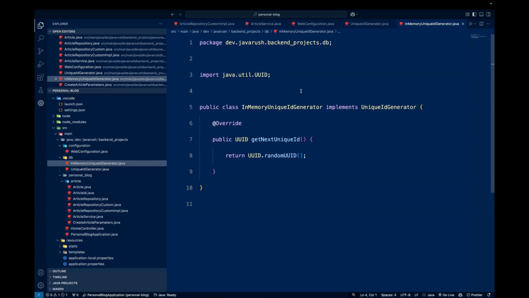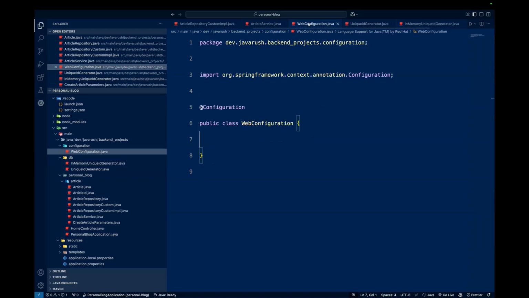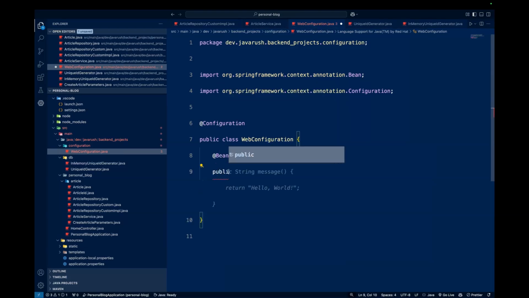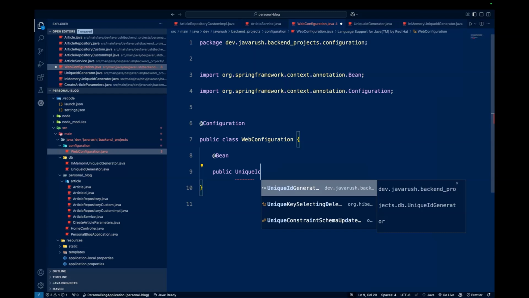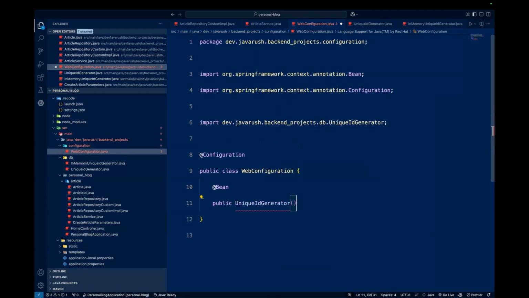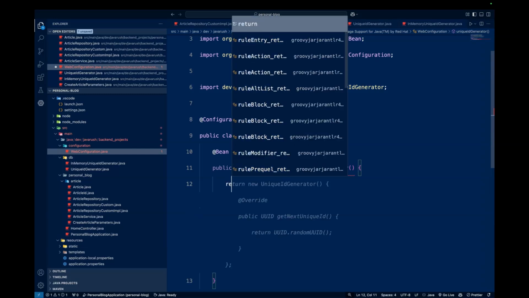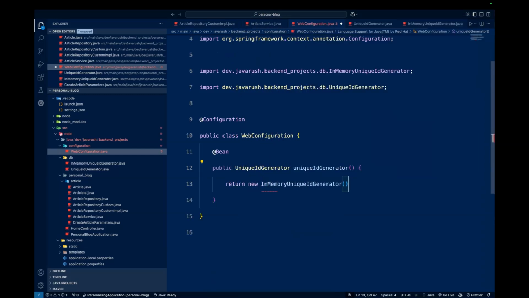One thing is we can just declare it with, let's say, @Component, but I want to keep configurations somewhere else. So here we have the configuration, and let's create a @Bean public UniqueIdGenerator. This is the method name, this is the type, and let's return new InMemoryUniqueIdGenerator. Okay, so we have defined the configuration for our project.